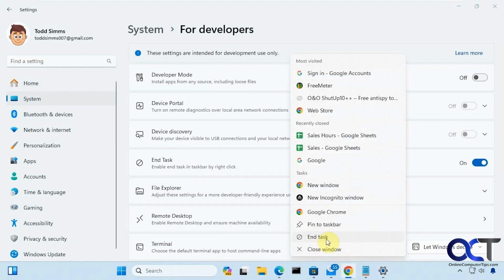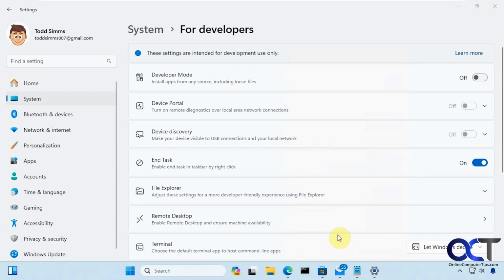option to kill it. So that way you don't have to go to Task Manager, so it kind of saves you an extra step. So you just click on End Task and then it kills it just like that. And then of course if you don't want to use it, you come back here and turn it off.